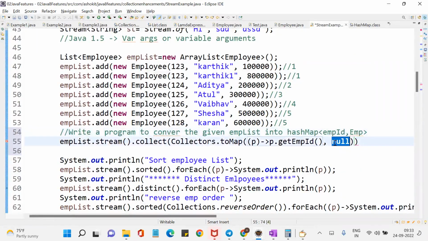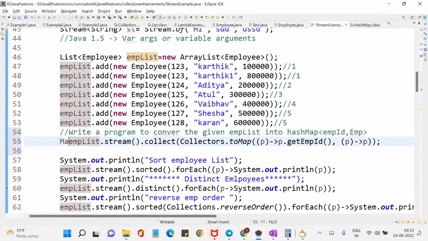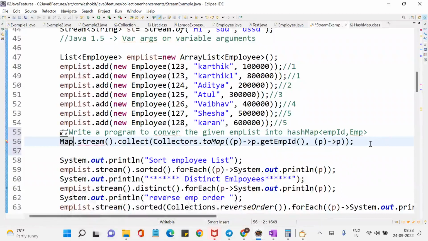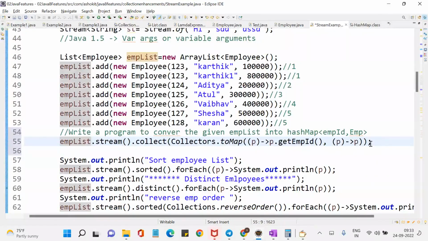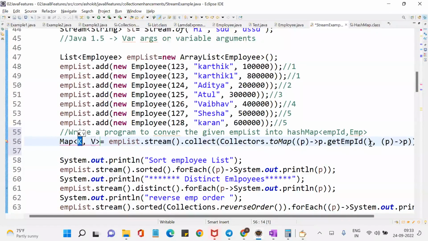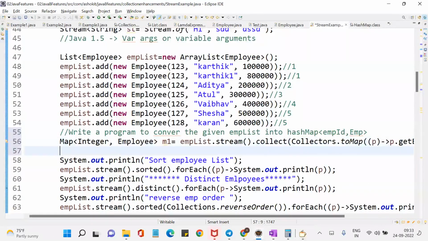The second argument is also a function interface, correct? A function interface takes one argument and returns something, here the same P. For example, if I were asking for employee ID and employee name, then you would put P dot getName. But I am asking for the employee object itself, so done. Now this is returning a map, so let me create a map. What is the key? Integer, correct. And what is the value? Employee. Can I say M1? Now let me put sysout.